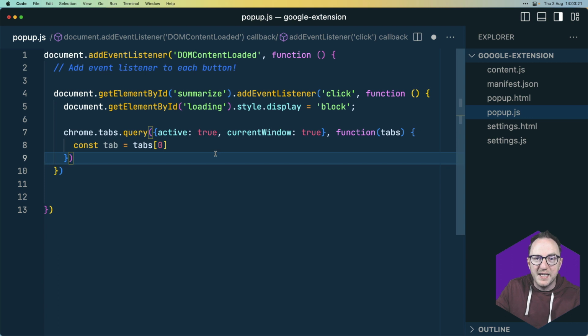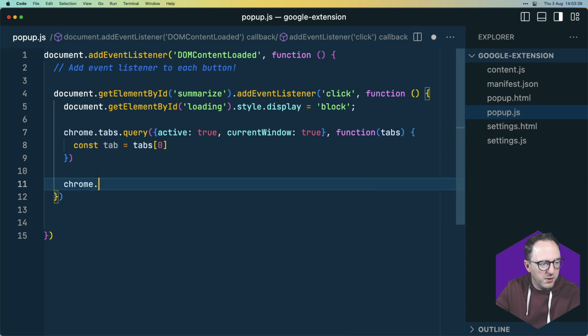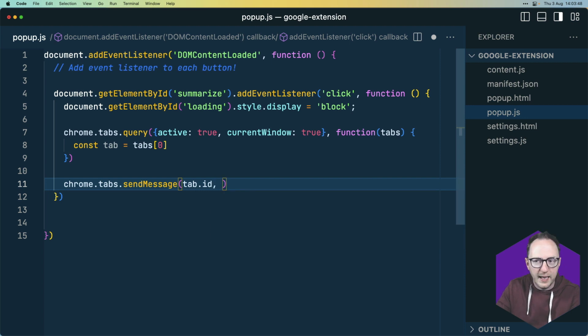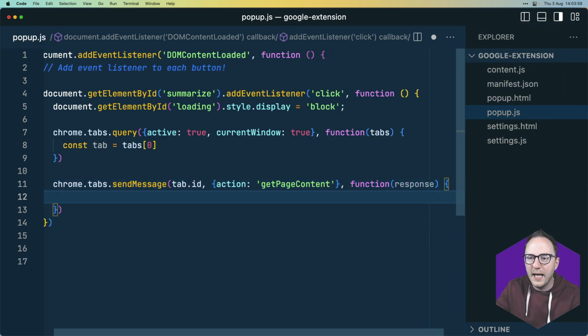We need to send a message from our script to the tab to say, "Oi tab, can you get your content and send it back to me, please?" Now, we're able to send this communication because we have set the permission for active tab. So that's why we're able to do this. So we need to do chrome.tabs.send message, and we want to send the ID of the current tab, and we want to give it a named action. I'm going to call my action get page content. So that'll come back with a response, and part of that response will be the content.